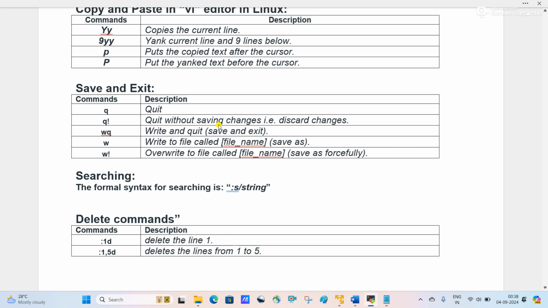You can notice what I did. I did the w with the file name. Okay. So this is the way we can save the log file or configuration file to another file name using the w command. Also w not override to file called a file name. It will override with any file.